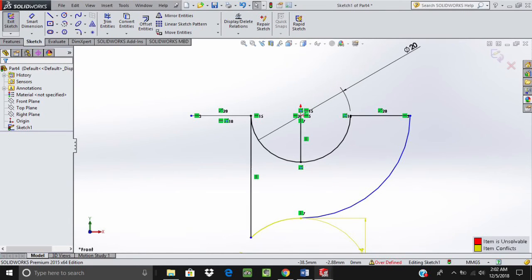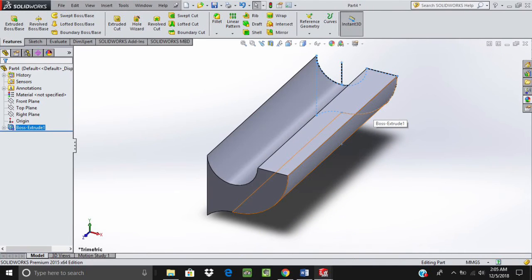Next, click Trim Entities on the Features toolbar and trim unnecessary lines until the shape is formed. Finally, click Extruded Boss/Base on the Features toolbar and extrude the sketch. In the Property Manager under Direction 1, A. Select Blind in End Condition. B. Set depth to 82mm.